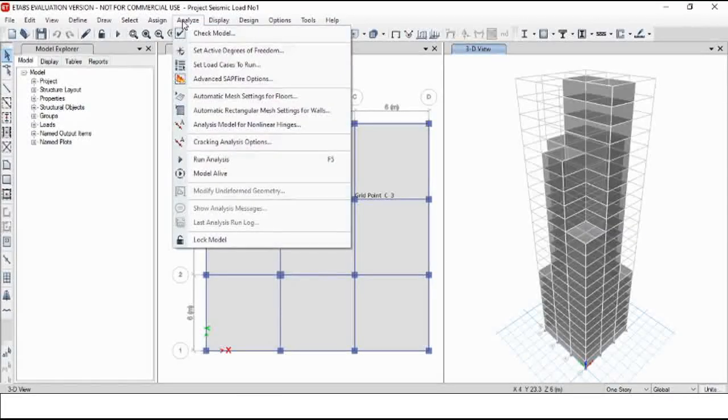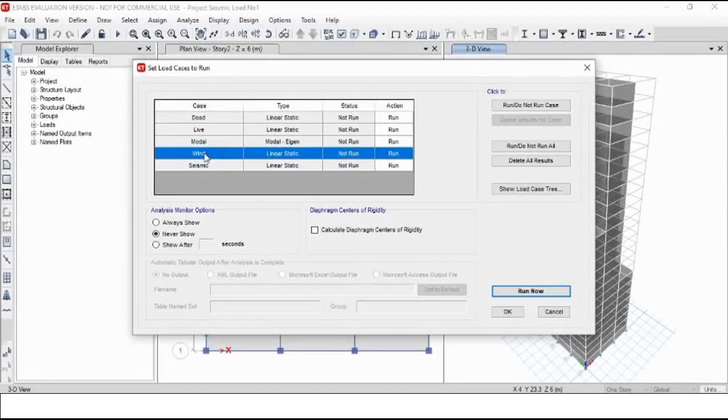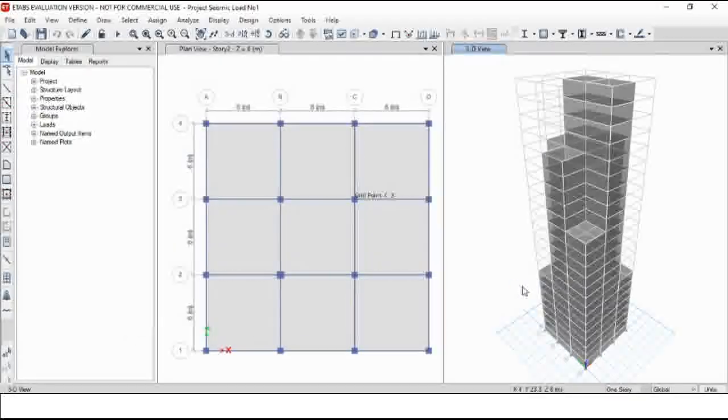Now we'll go to analyze menu. Here we'll select on set load cases to run. As the wind load will not be under consideration for this analysis, we'll change it to do not run, while live load, modal load, dead load, seismic loads will be set as run. We'll click on run now.